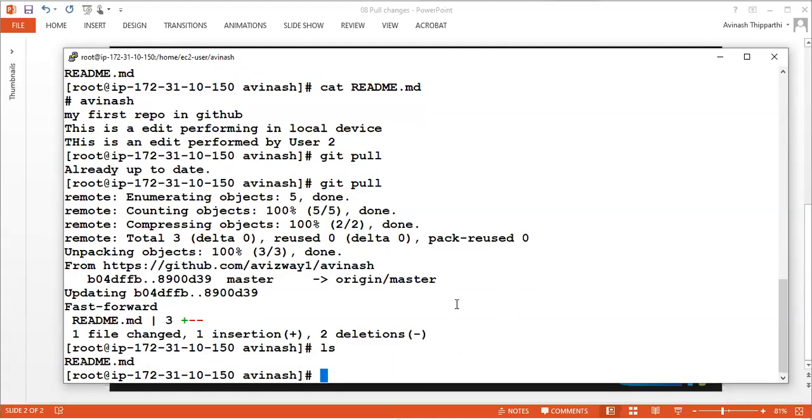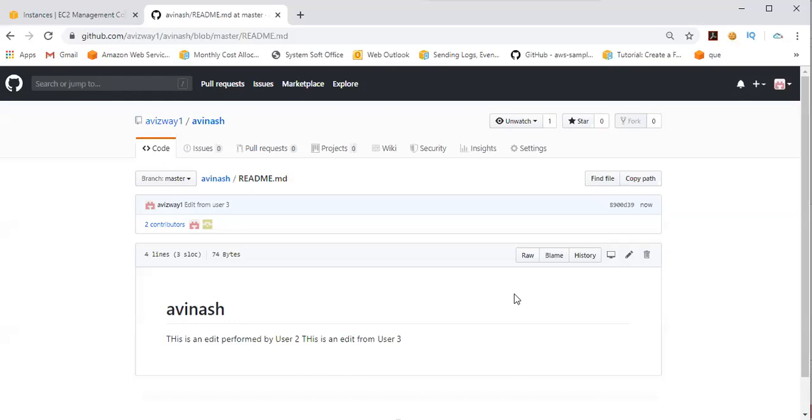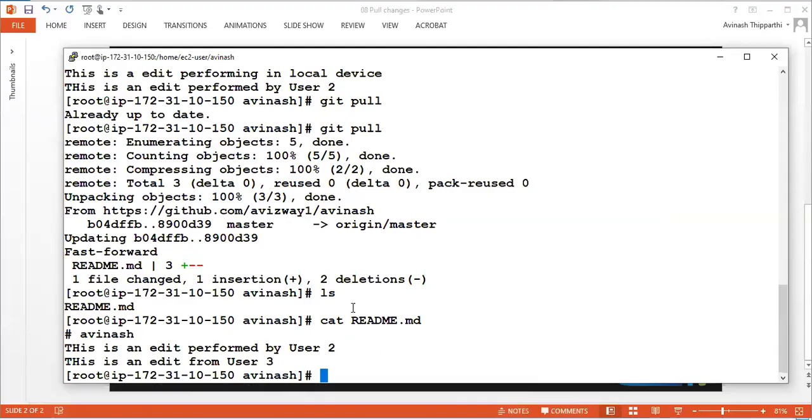Now if you give ls and open that readme, you can see this is an edit from user three. So no matter how many members are going to edit, if you want to get the data from the centralized repository, you can use the command called pull. Basically, we are going to pull all the changes from the remote repository. That is how exactly you can get the latest from the remote repository.